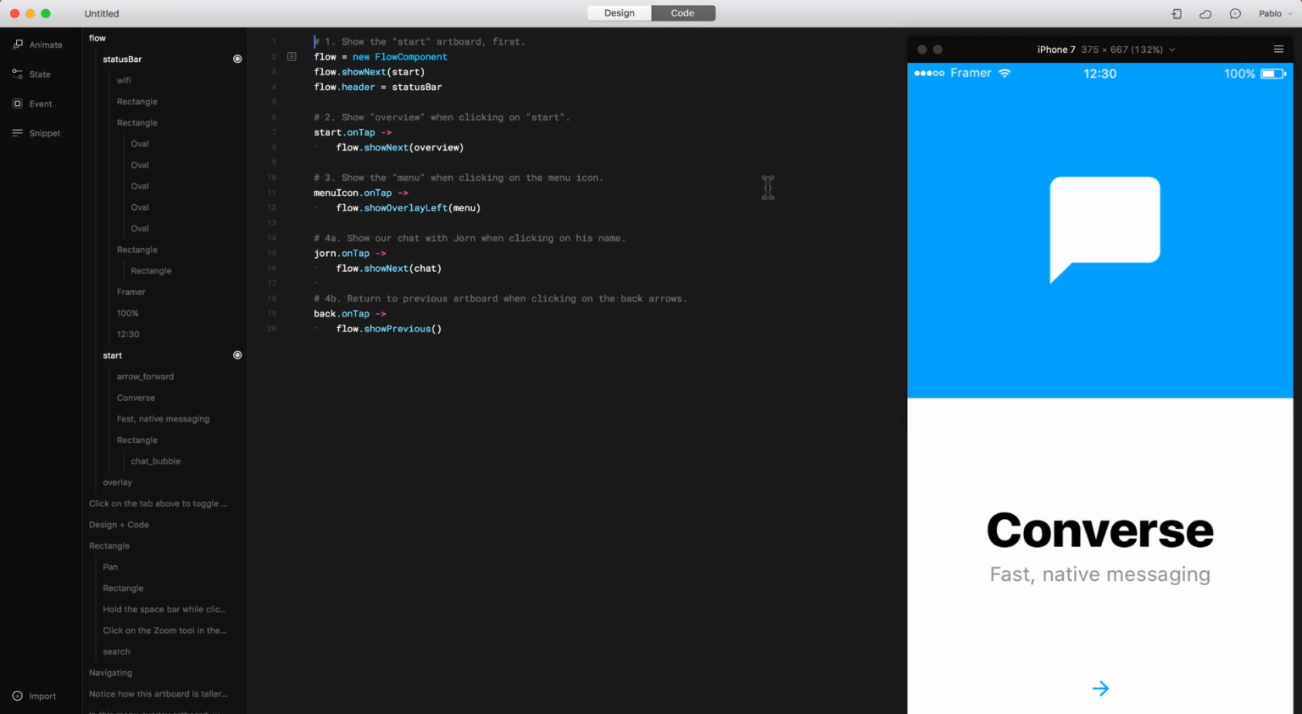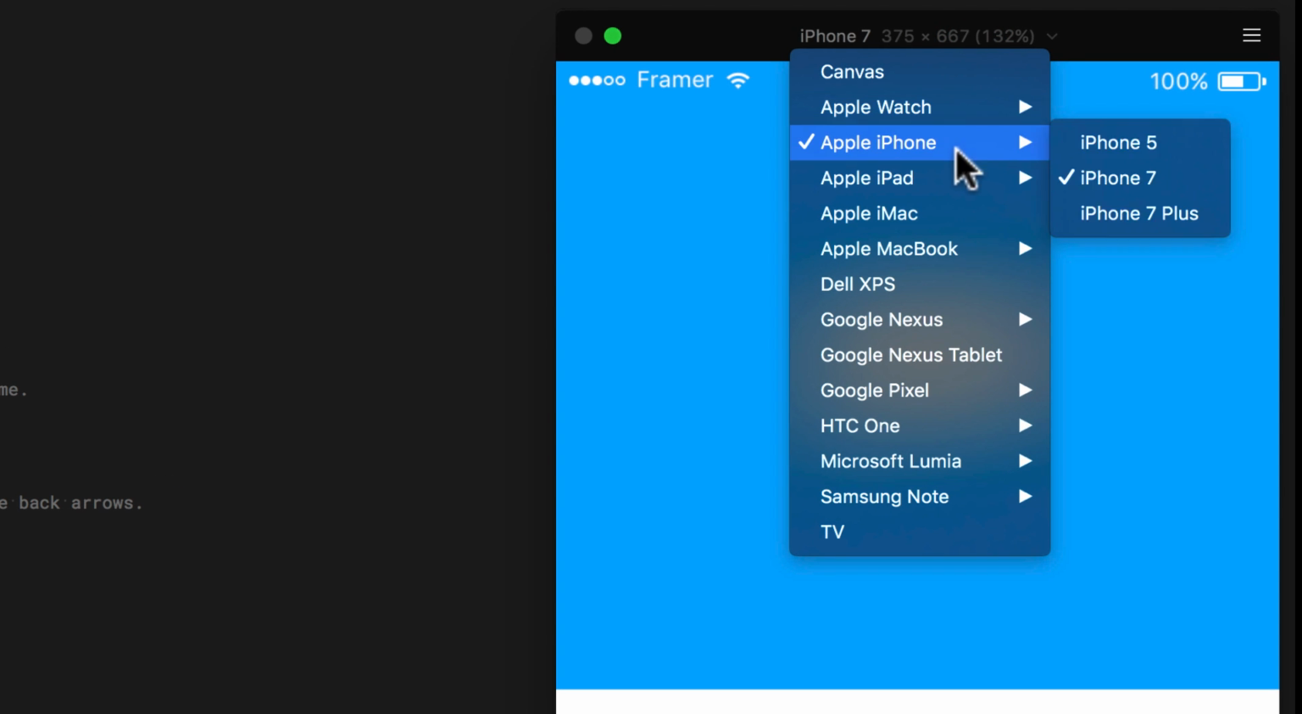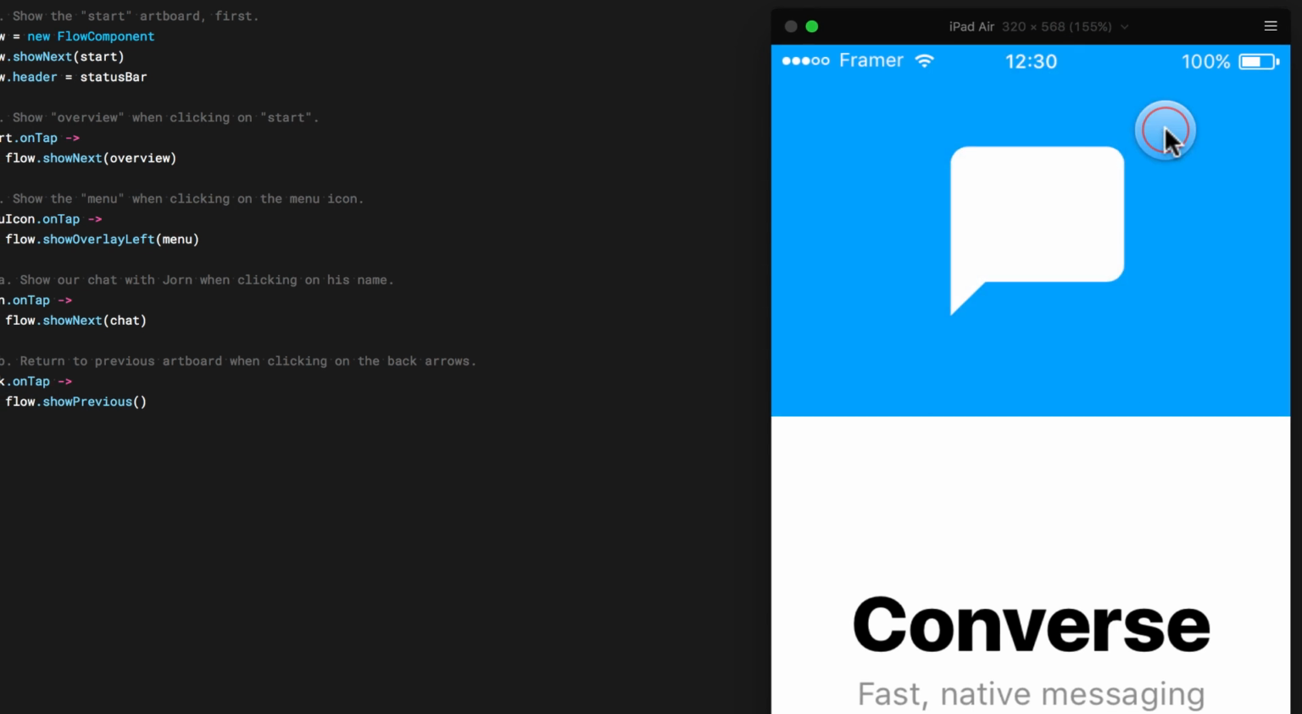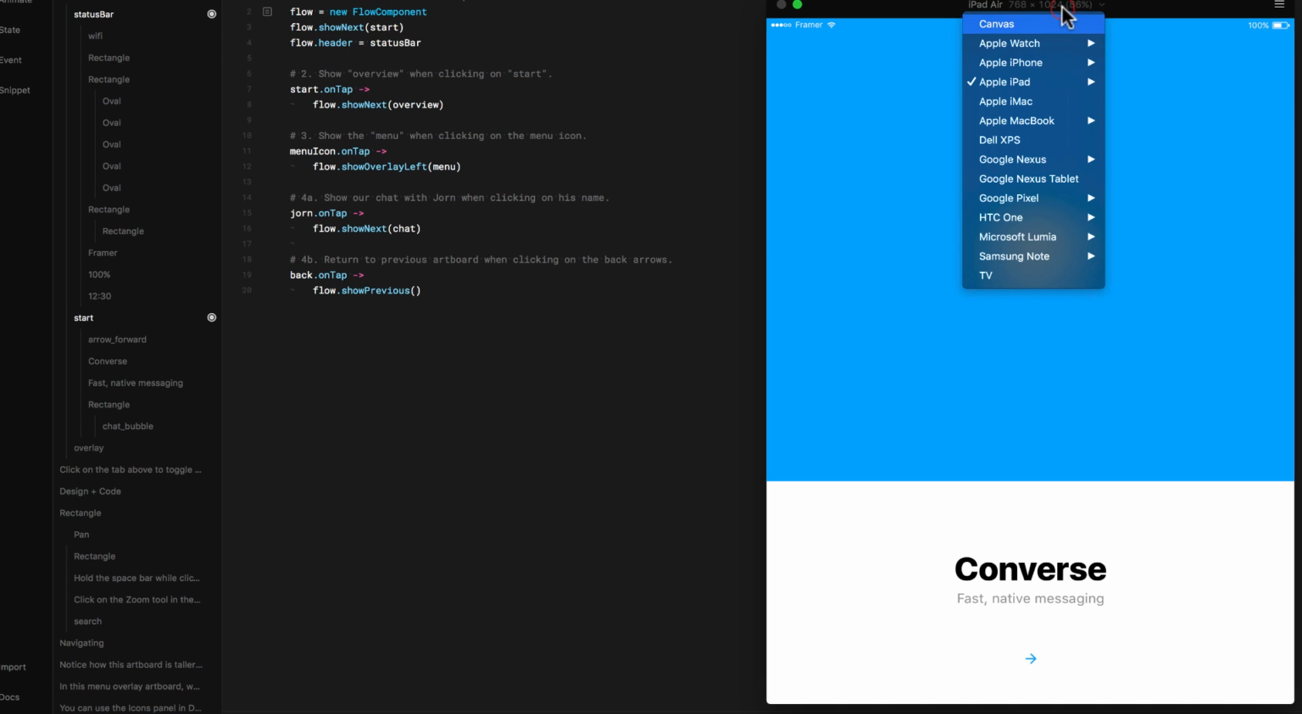On the Code tab of Framer, you'll see a preview window that gives you real-time visual feedback of any changes that you make in the design or the code. You can also drag, drop, and resize layers directly in this window. To view your design on multiple screens, simply select from the drop-down menu of devices in the top navigation bar. Pretty cool stuff.